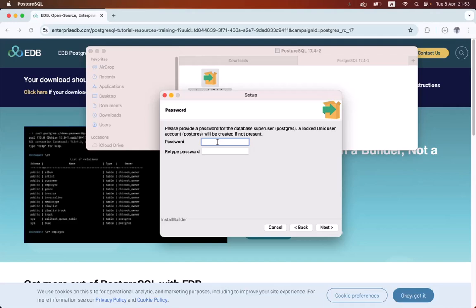So I will choose my password. You can choose any password you want, which you can remember. It's very important. You have to remember this password. So click next. By default, it will give me this port number 5432. So I will go on with the default port number.